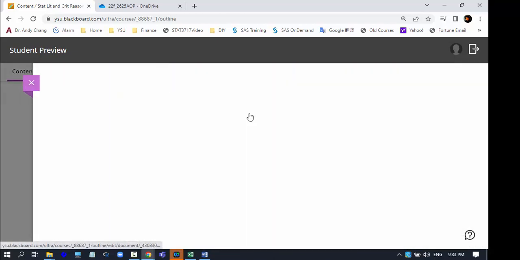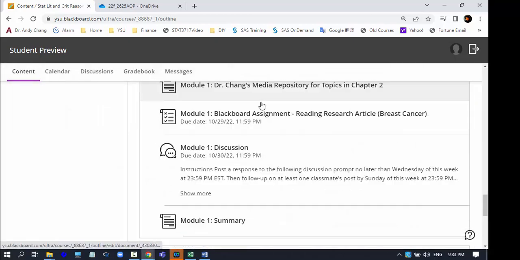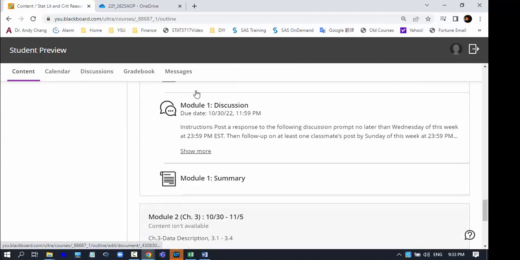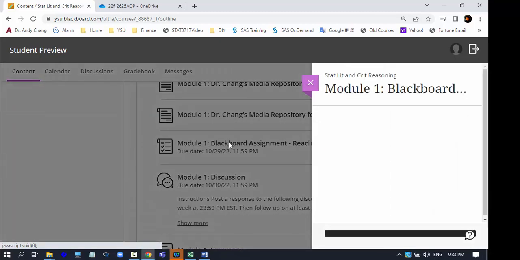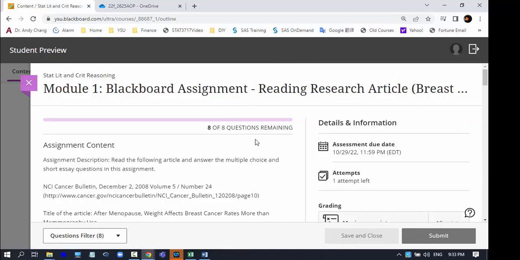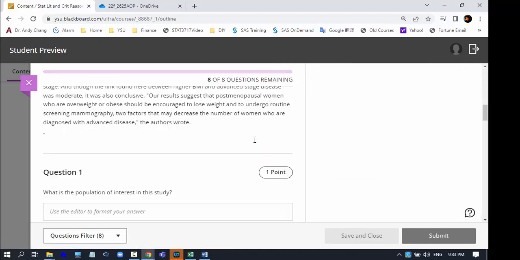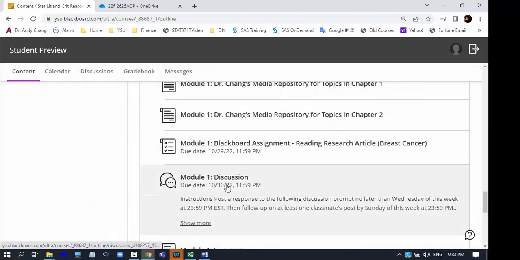This is for chapter 1. This is for chapter 2. Okay, now I'm going to exit from here. In Module 1, you see this is the Blackboard assignment. You click into it, and you can do the Blackboard assignment. In this assignment, what you need to do is just read this article and then answer some questions. Then there's this discussion board. These discussion boards are all extra credit activities, so they're optional, but I do encourage you to participate in them.